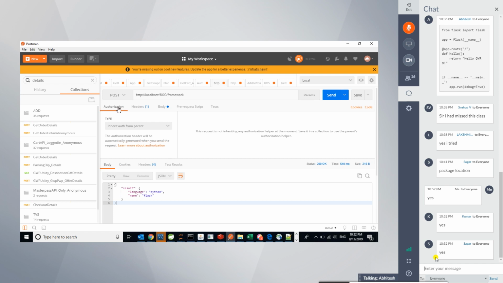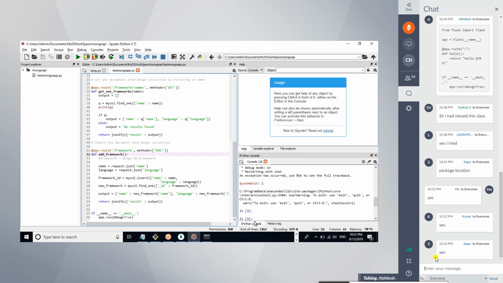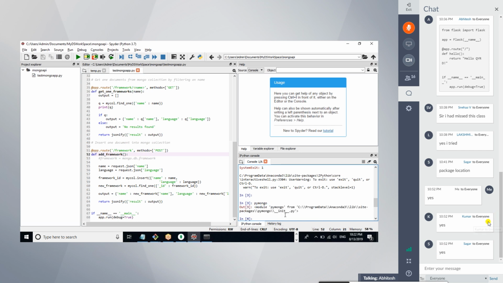You can see here in Postman there are method options: get method, post method, put method, patch method. I want to post the data through Postman. I also want to check whether this PyMongo connection is fine or not. If you want to know whether PyMongo is installed or not, you can see here, yes, PyMongo is installed.